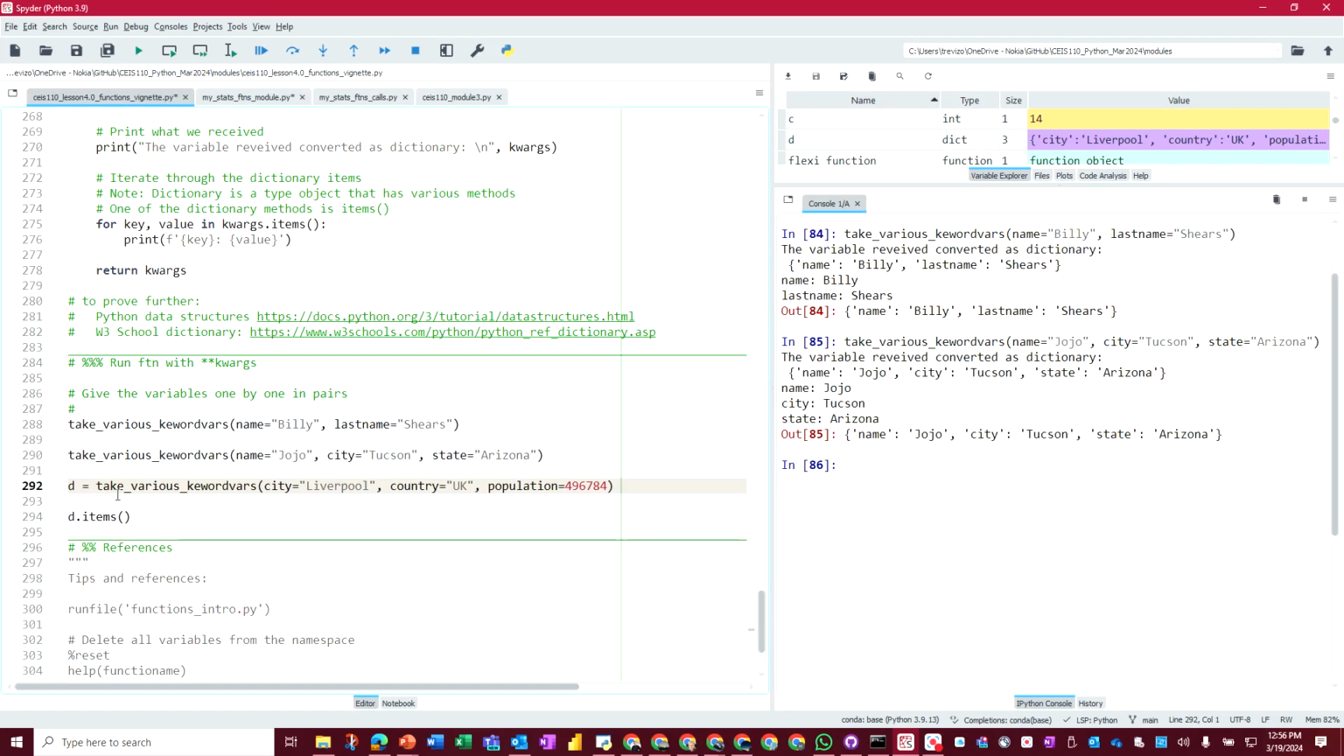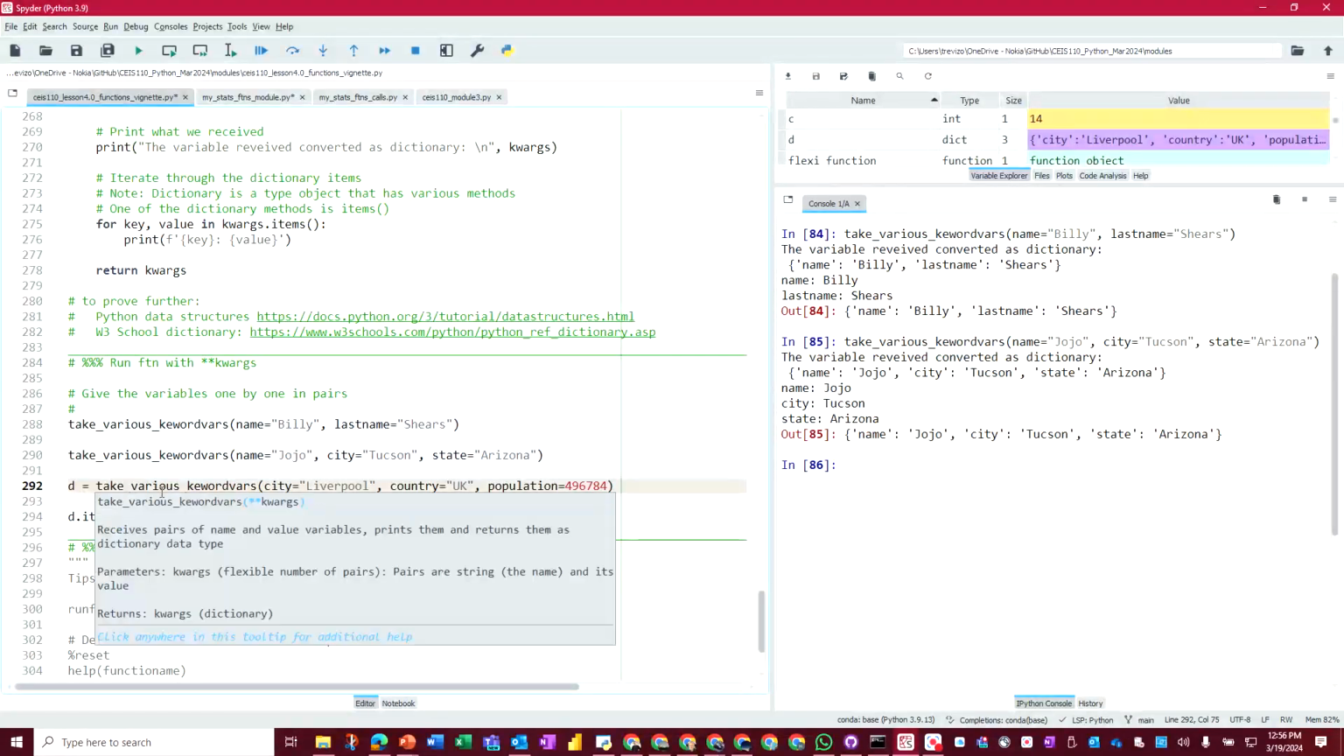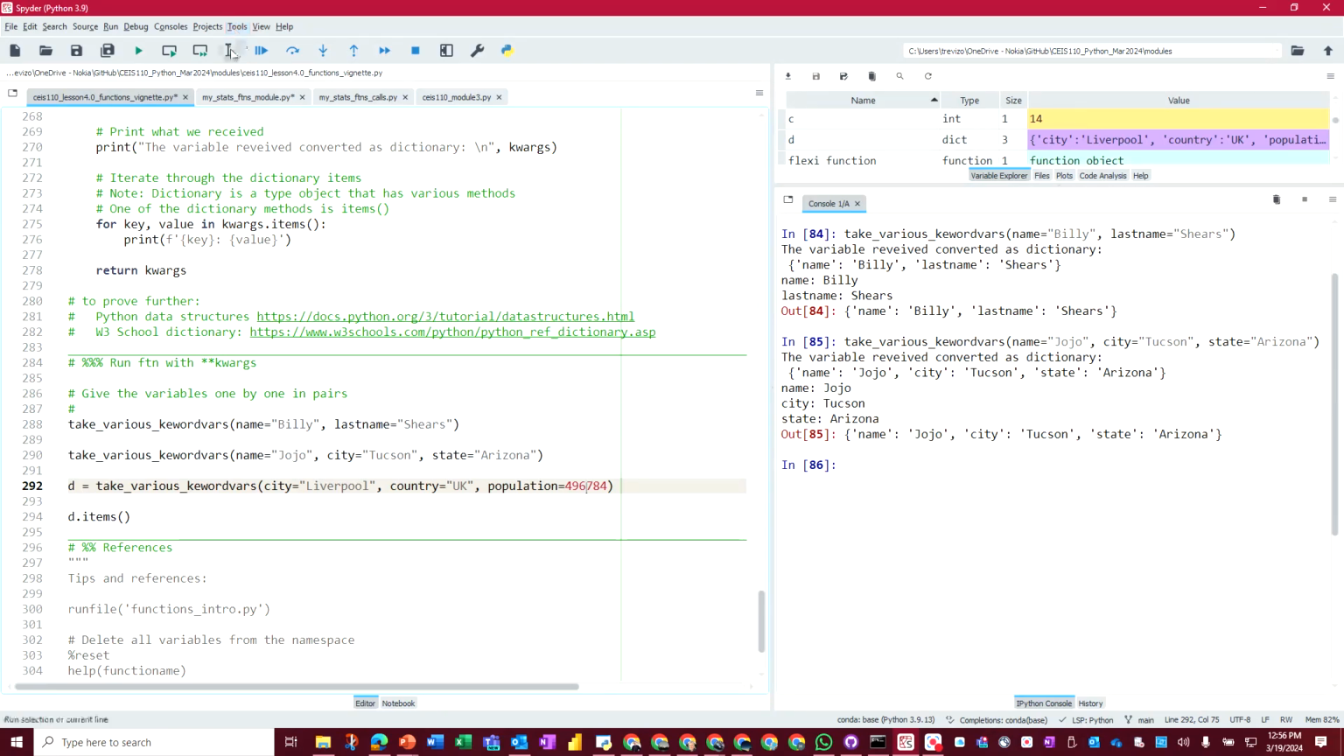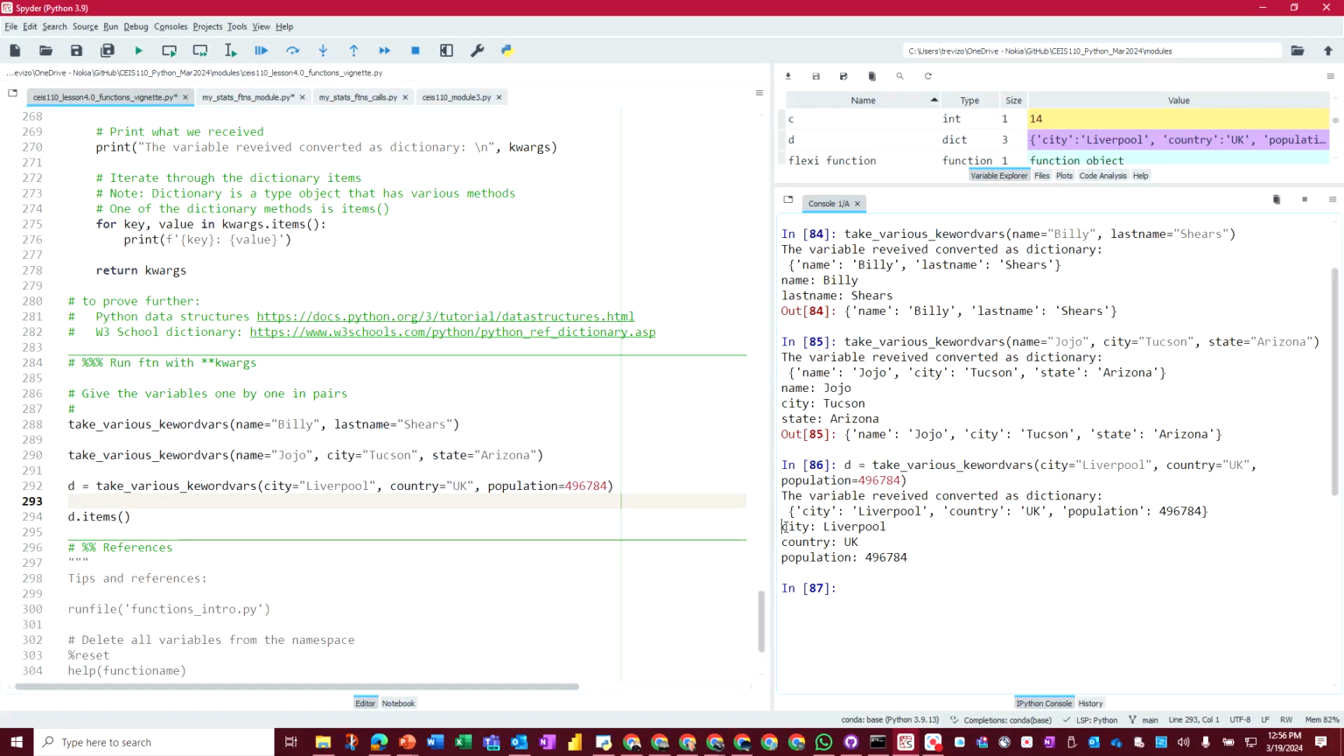The next one, I'm going to do the same, but I'm going to assign it to a variable D, and it's going to take, again, three variables, one with a key name or a keyword city and a value Liverpool, the other one country and the UK, and then population this time is a number, 496,784. So let's run that one, just run it right there. So it ran. It printed what it was supposed to print inside the function, but this time it assigned the value to D.